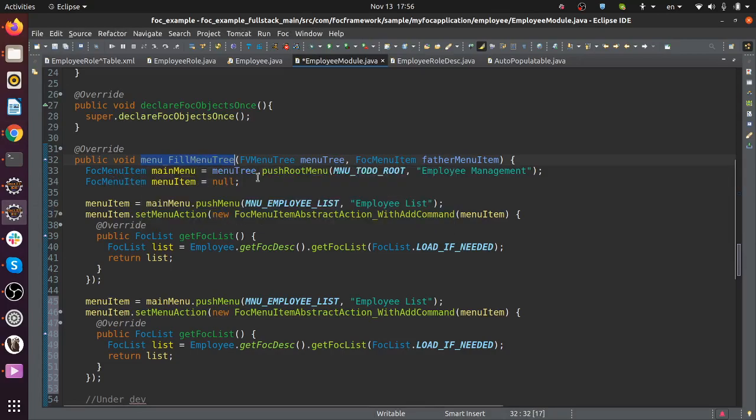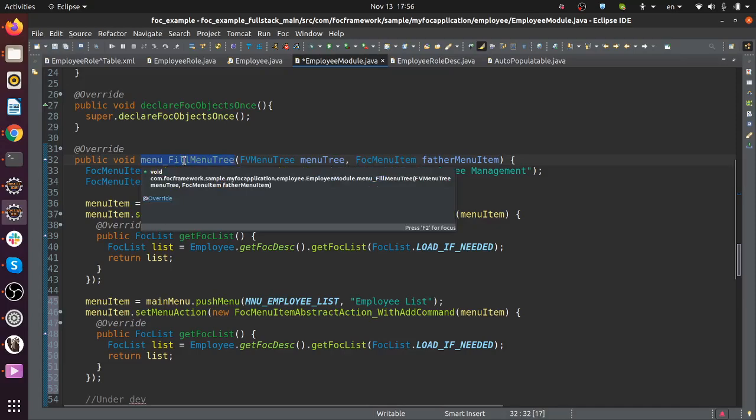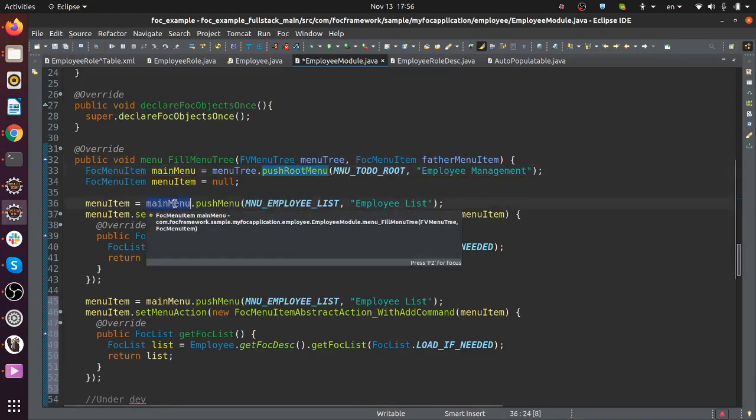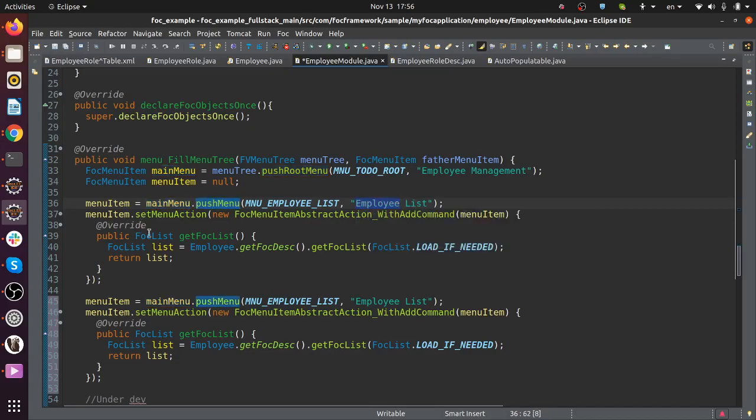It will tell us, do you have any menu items to add? It will call us if we have the rights. If the user has the right to this menu, he will be called. If he doesn't have the right, he will not be called. So if we are here in the code, this means that the user has access to the employee module. Great. First thing that we said is employee tree. I have this object, the employee menu tree. We have pushed a menu called employee management, and then we pushed another menu for the employee list. And now I'm pushing a menu for employee role list.